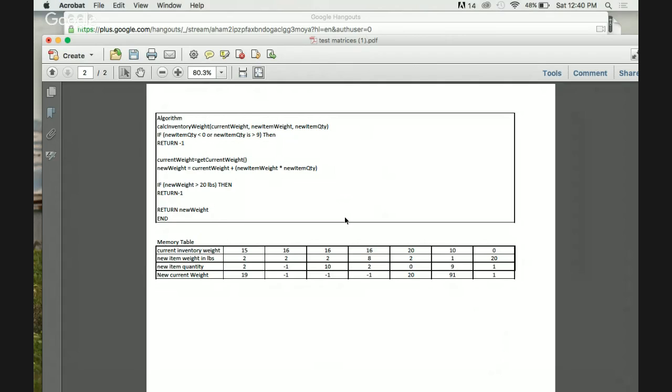Step 4 is test the algorithm. So in this step, you are going to pretend that you are the computer, and you're going to execute each case in the test matrix. So the first part of that is identifying the variables used in the program that will contain values in the memory. Second part is creating a table, like you see here at the bottom, representing the value of each variable in memory for each test case.